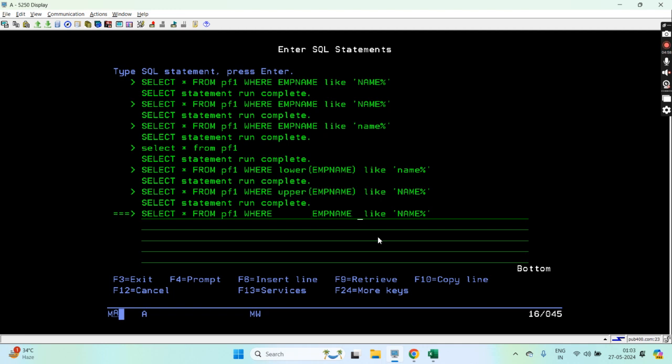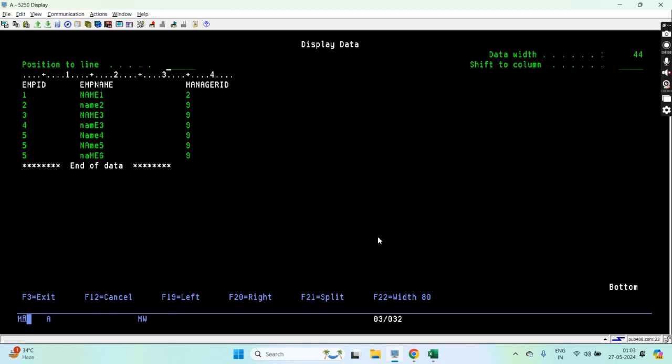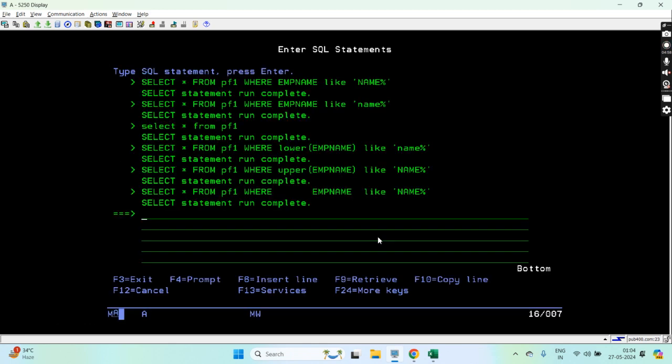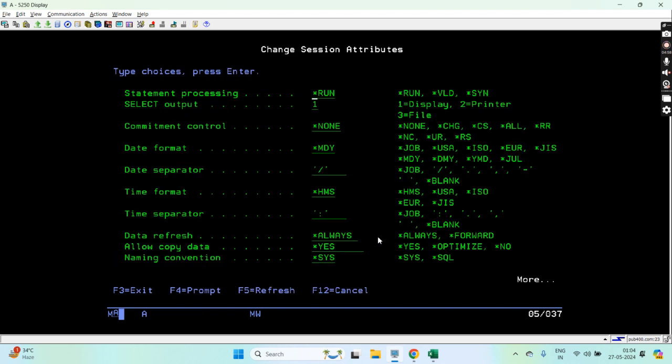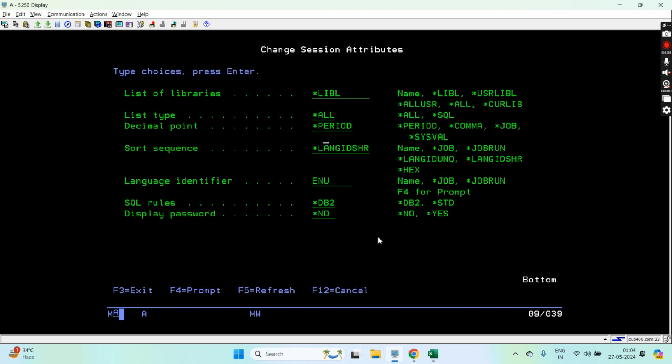Now just remove this, I'm not going to use it. I just changed that sort sequence attribute to language ID SHR, and when I'm doing this it basically does the thing. So you don't need to use any SQL function upper or lower to first translate your column data into upper or lower, and then find all the rows for the matching or the like. You just need to change your session attribute sort sequence to language ID SHR. Let me revert it back now.